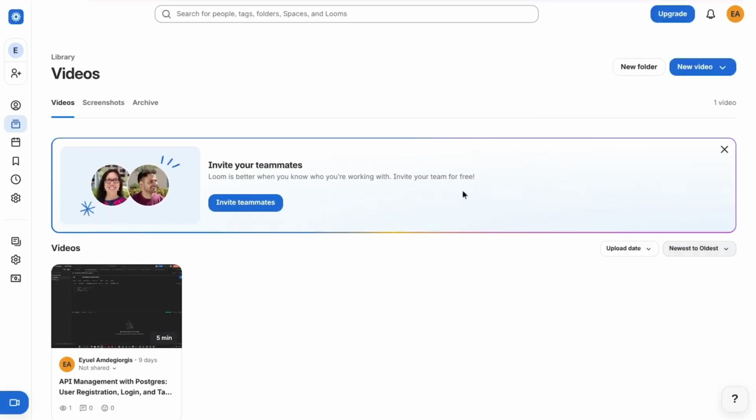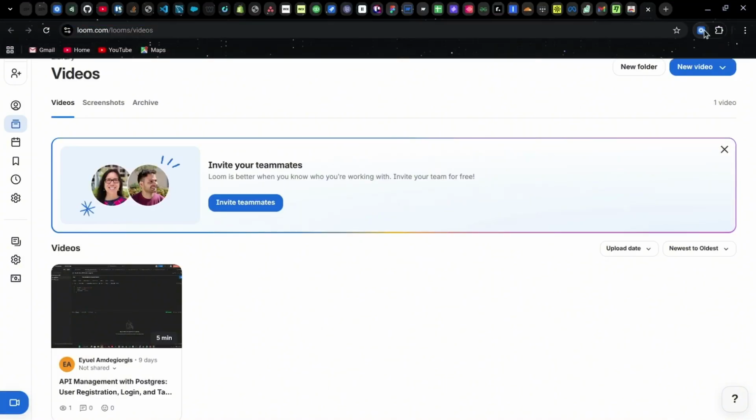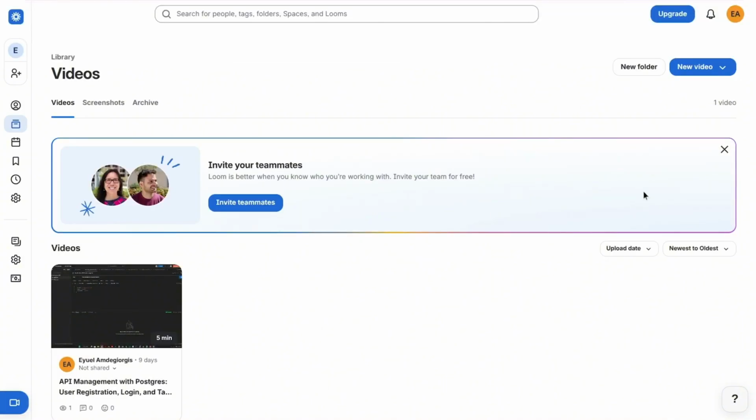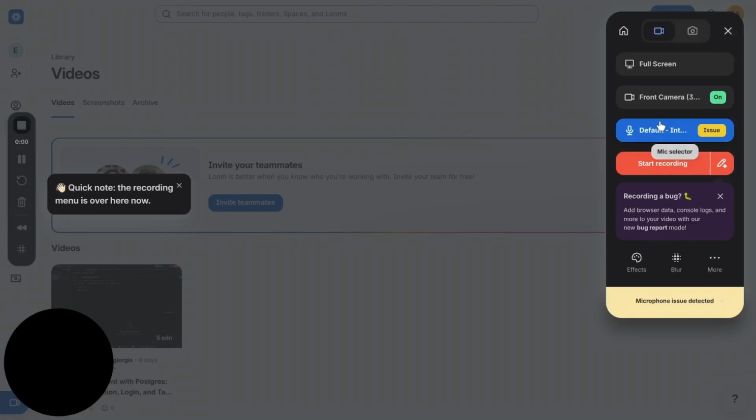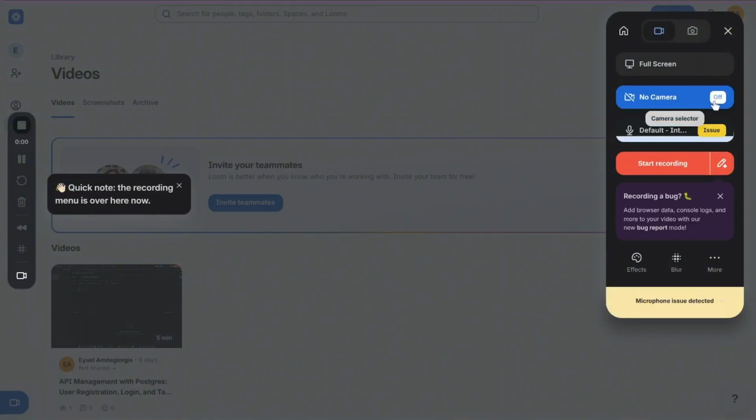Next, click the Loom extension icon in the top right corner of your browser. The extension will prompt you to log into your Loom account. Once logged in, the extension will be ready to start recording. A small recording panel will appear. This panel lets you configure how you want your video to be recorded. You'll see several recording options available.